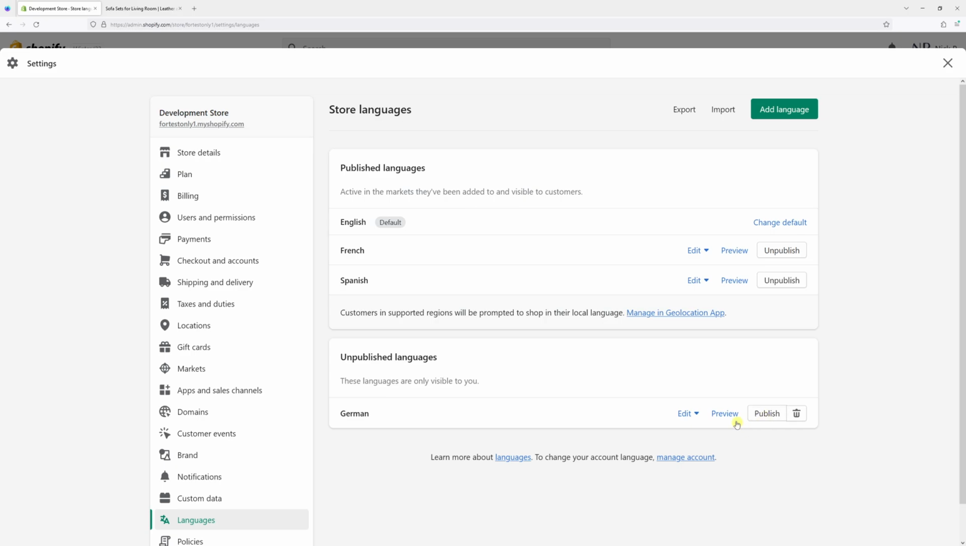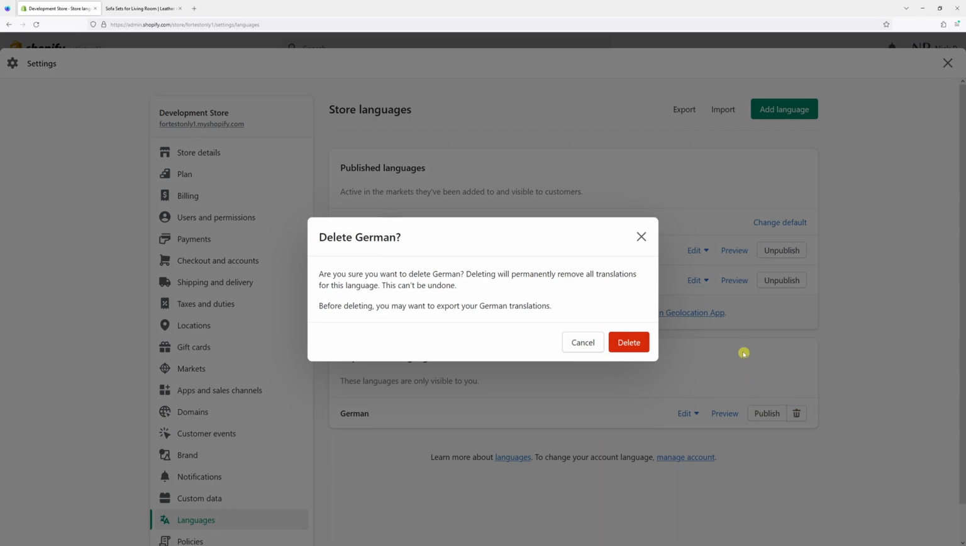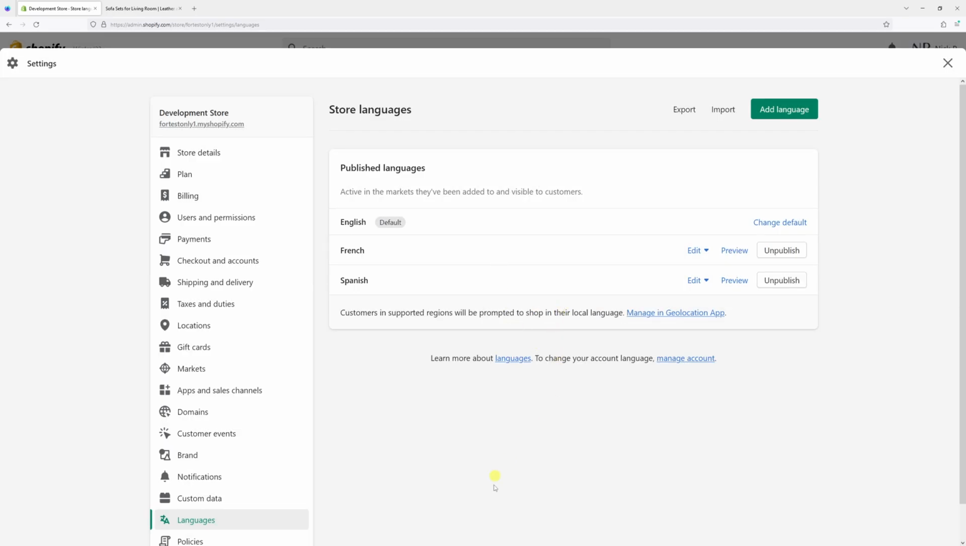In order to totally delete the language from the site, I'll have to select delete, but in that case, all the translations will be lost, so it may be a good idea to create a backup. But in my case, I'll just go ahead and delete it. And just like this, the German language has been deleted from my site.